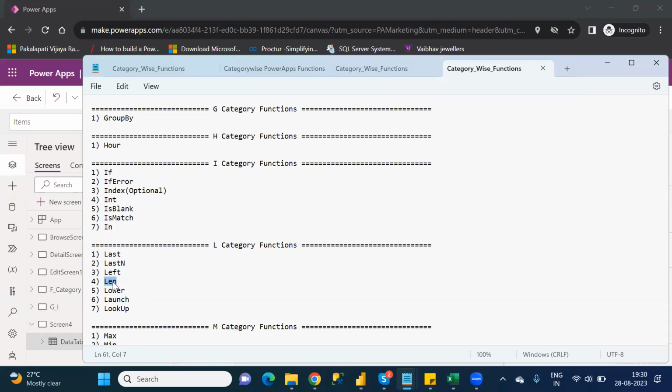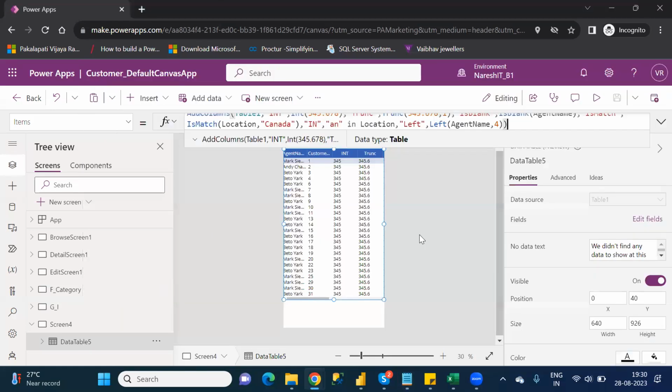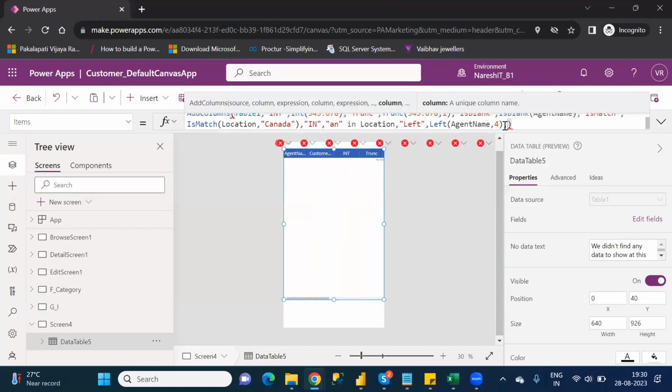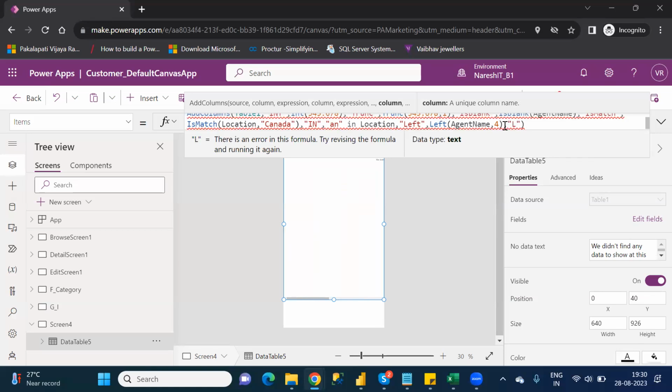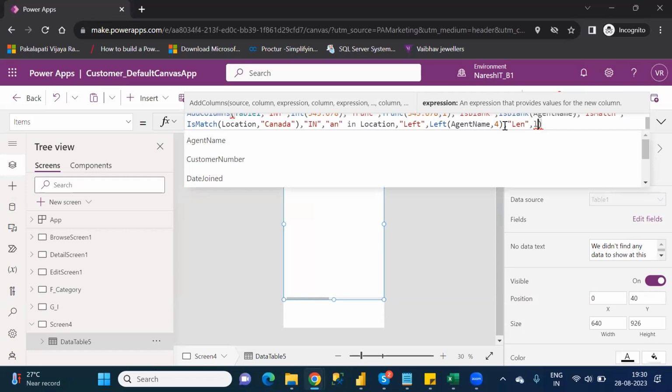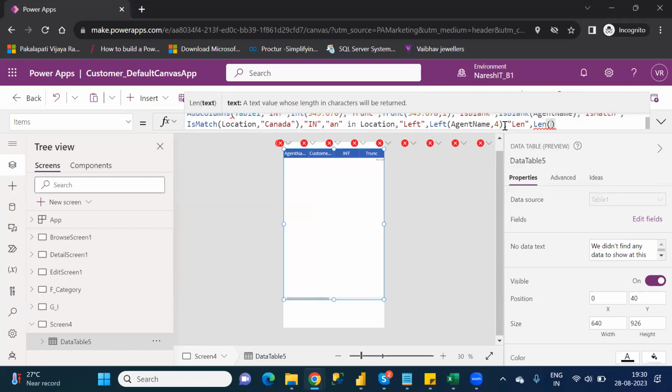That means what will the length function do? Whatever column we mention, in each and every cell of that column, it will count how many characters are there and give the result. That is called the length function. See here. Length of, just the column name you have to mention. Suppose agent name.